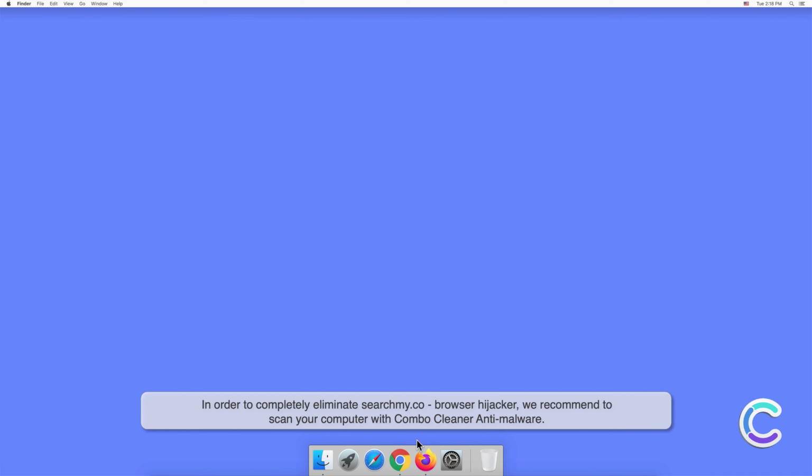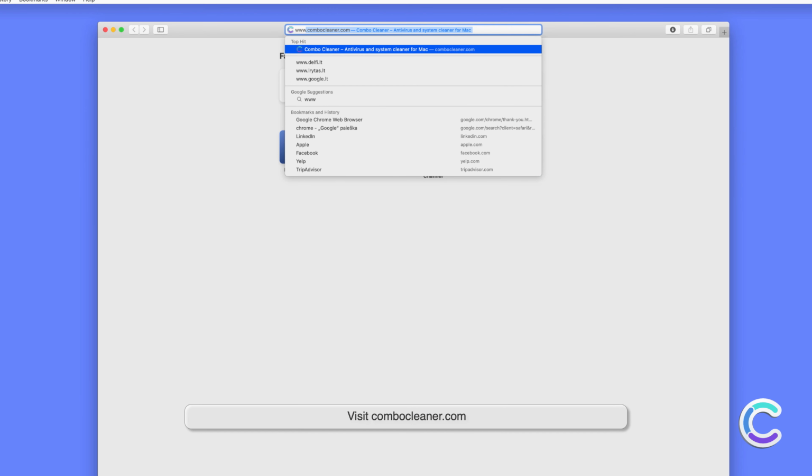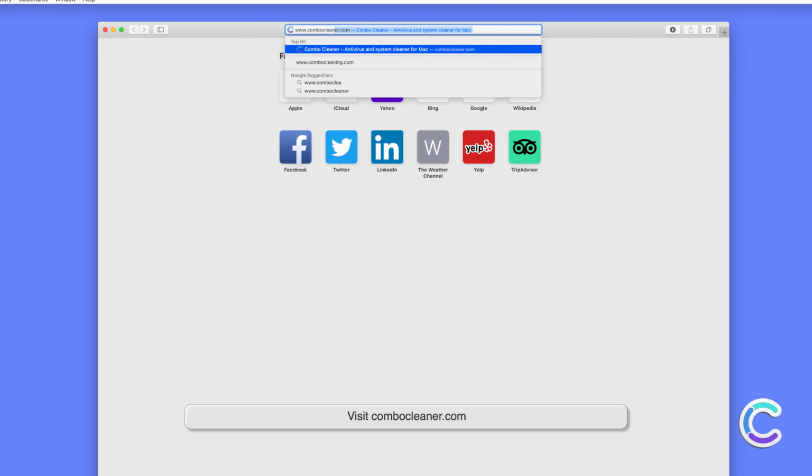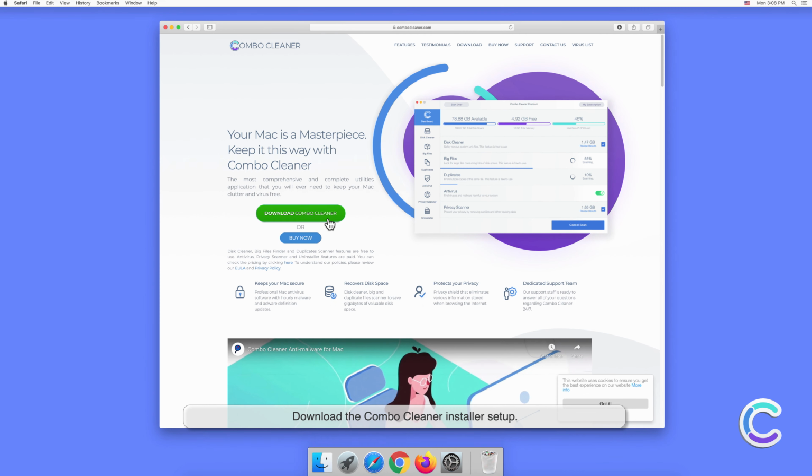In order to completely eliminate searchme.co browser hijacker, we recommend to scan your computer with Combo Cleaner anti-malware. To download and install Combo Cleaner, perform the following steps. Visit combocleaner.com website. Download the Combo Cleaner installer setup.